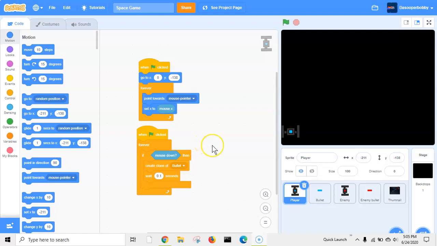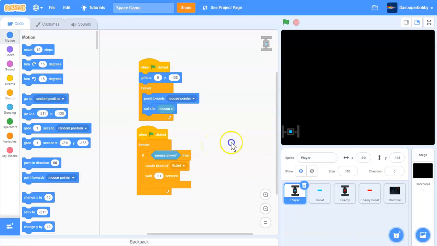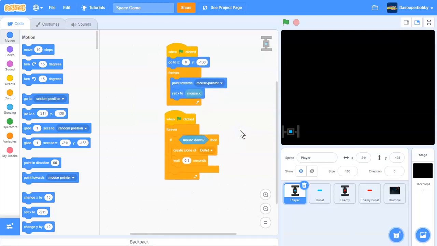Today we are continuing our series on how to make a space game in Scratch. Today we are looking at death, player death, and enemy death. So without further ado, let's get started.